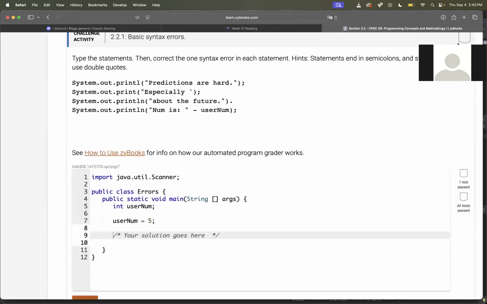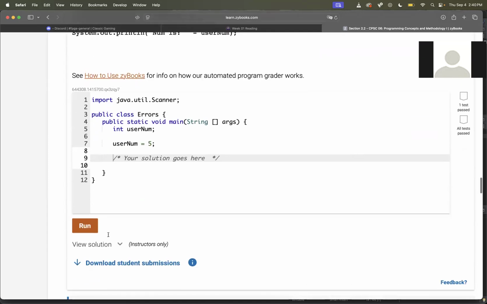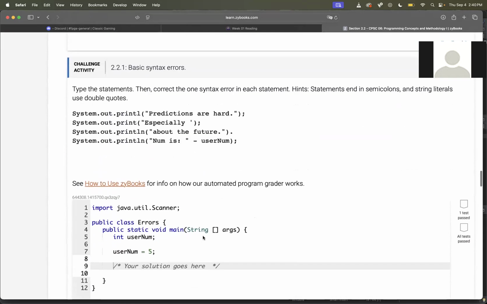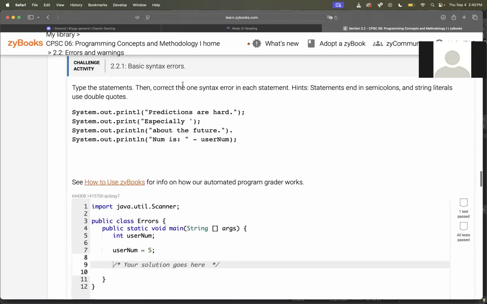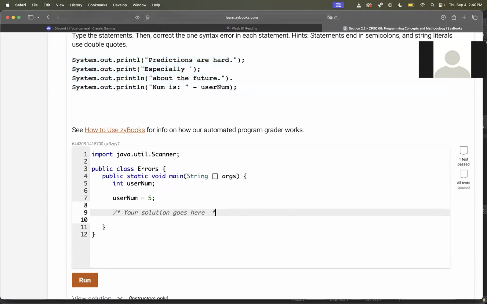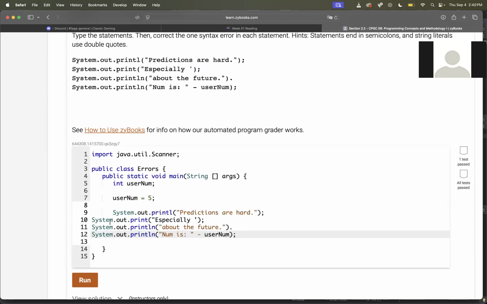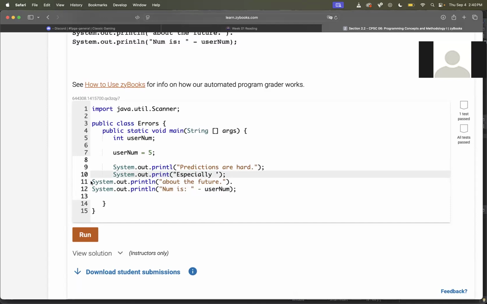Okay. So when you get down to the exercises here, what it wants, do I have to hit a start button? I don't. What you have to do here is it says type the statements, then correct one syntax error in each statement. Statements end in semicolons, strings use double quotes. So they're telling you all of these have errors. So I'll copy them all. I'm just going to edit, copy, come down here. I'll delete this, although it doesn't matter. Paste it right here. I don't like the indenting, so let's fix it. We learned how to indent properly, so let's do it.